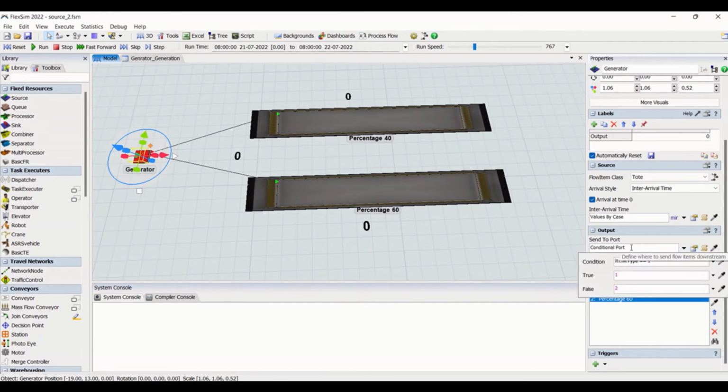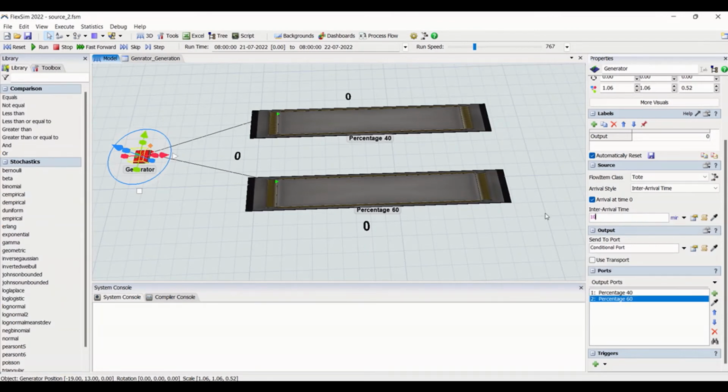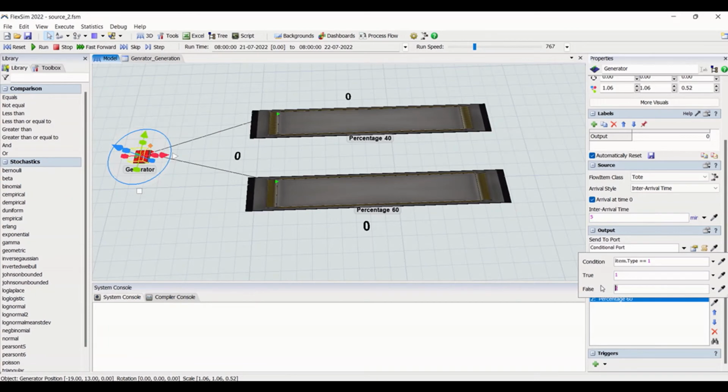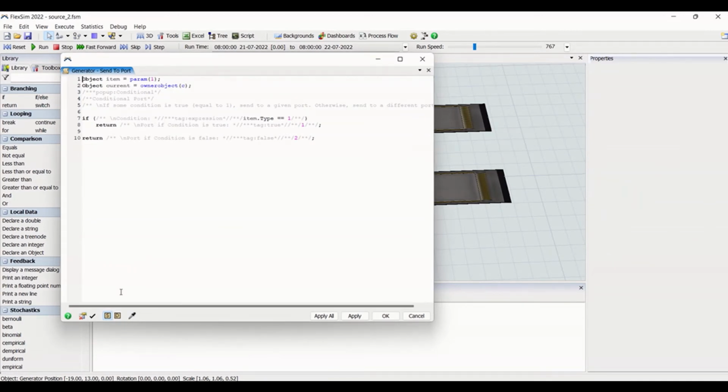The name itself defines that it depends on the condition. Conditional port means, depending on the label we are going to satisfy, it will send to the ports. If it's true, it will send to port 1. If it is false, it will send to port 2. So this is for 2 ports. We can add more in this scripter, that is, the code editor.